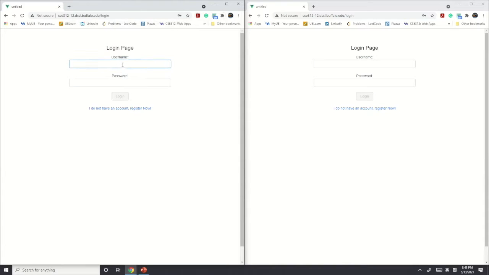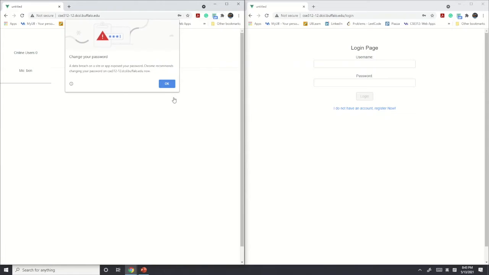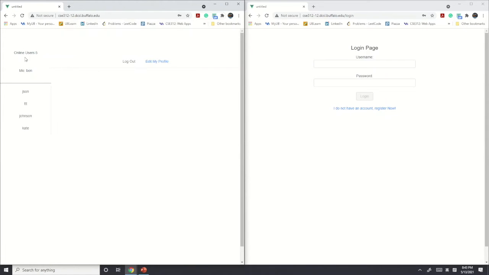And now we can log in as Ben, and we can type a different password, and by login we can see the user does not exist or the password is wrong. So this time we type in the right password, and then we log in successfully.